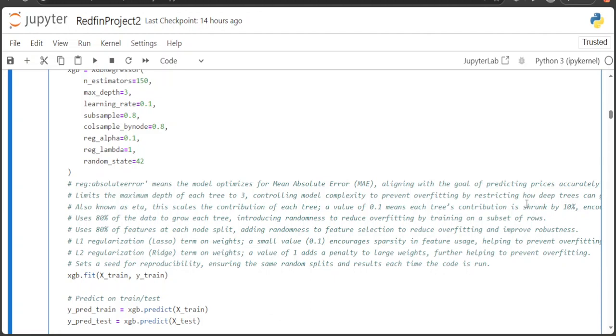And then the column sample by node is 80% of features at each node split, adding randomness to feature selection to reduce overfitting and improve robustness. And then the L1 regularization, it's really lasso. It's a lasso term on weights. A small value of 0.1 to encourage sparsity and feature usage, helping to prevent overfitting.